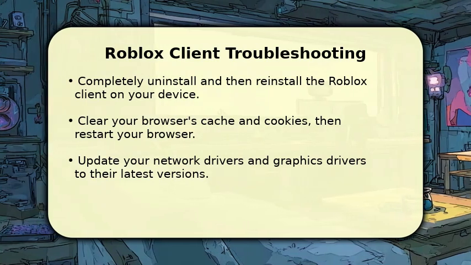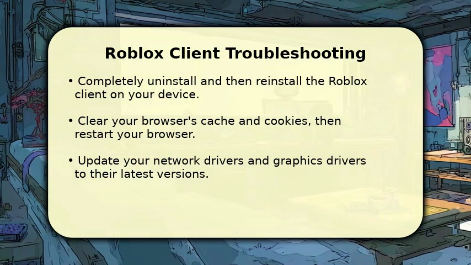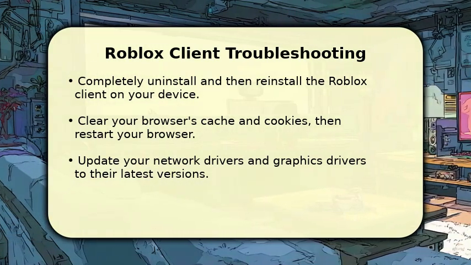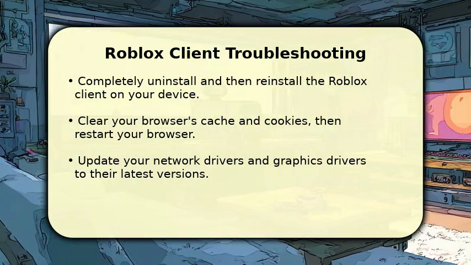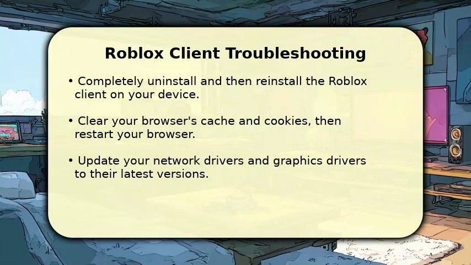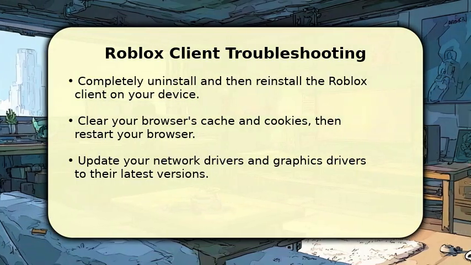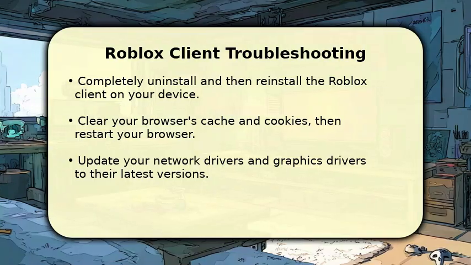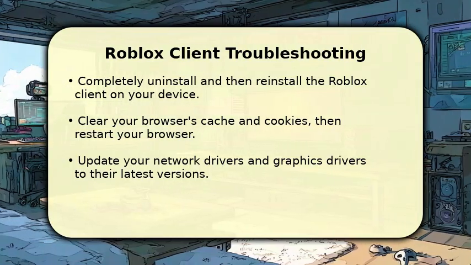Sometimes the issue lies within the Roblox client itself. A full uninstall and then reinstall of the Roblox application often fixes corrupted files or outdated components. Additionally, clearing your browser's cache and cookies can resolve web-related login or launching problems.